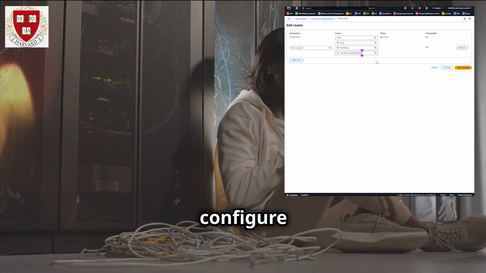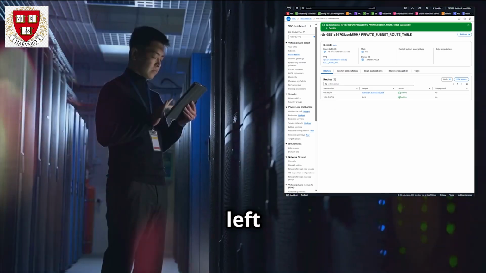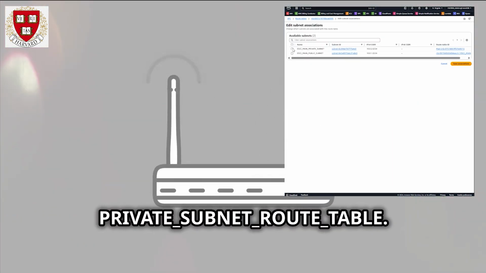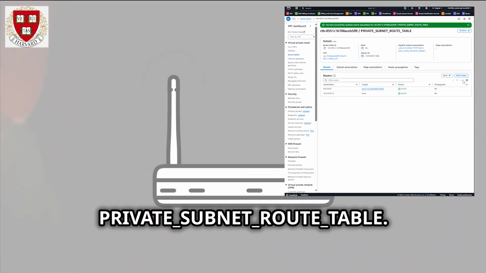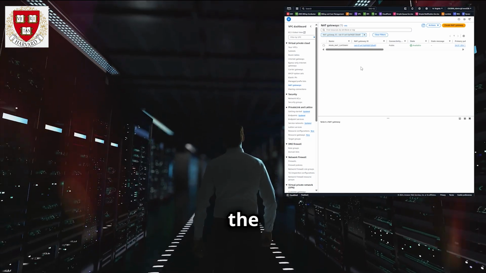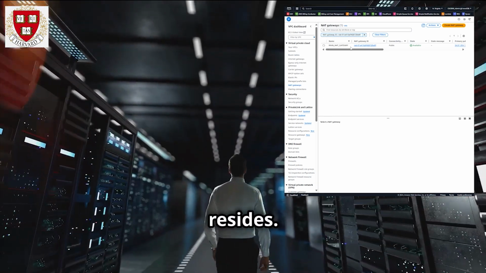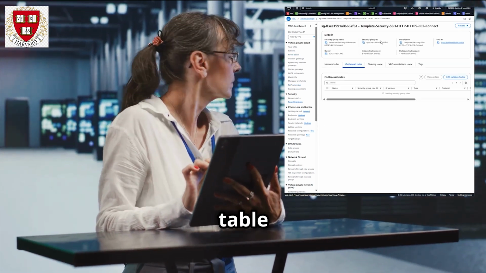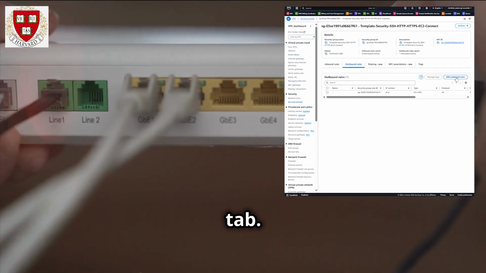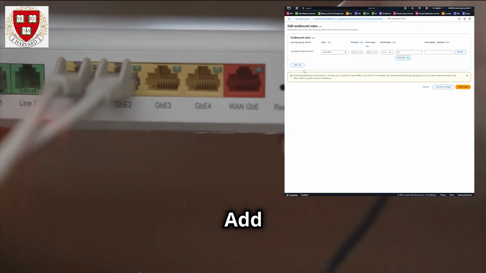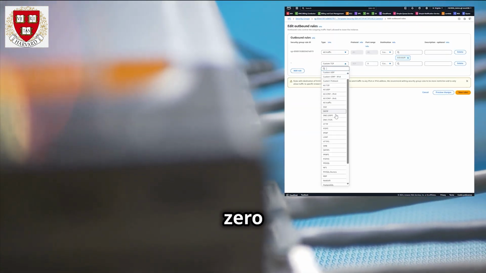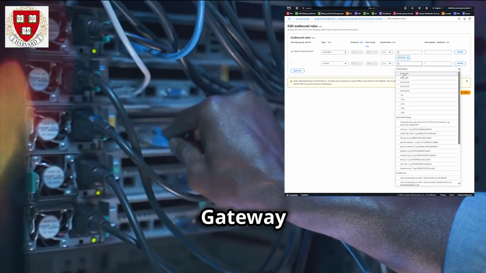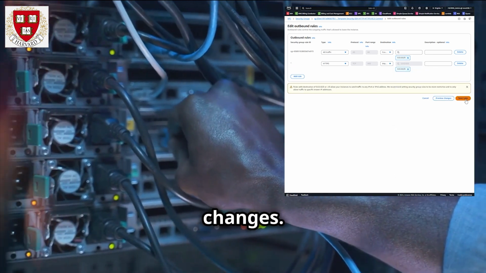Now let's create and configure the private subnet route table. In the left navigation pane, click on Route Tables. Click on Create Route Table. Name tag: private_subnet_route_table. For the VPC, select the VPC where your private subnet resides, and click Create. Now, adding routes to the route table. Select the route table from the list, click on the Routes tab, click on Edit Routes, click Add Route. Destination 0.0.0.0/0. Target: select the NAT gateway you created. Click Save Changes.